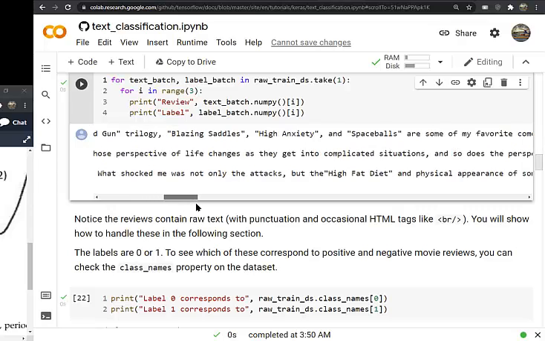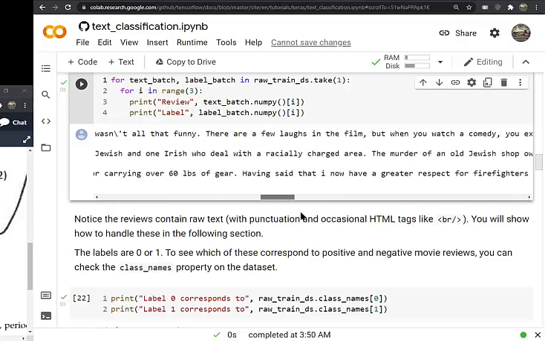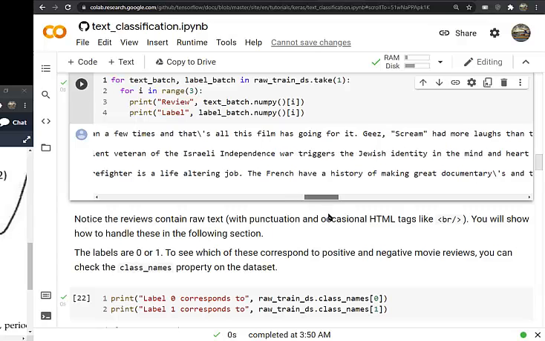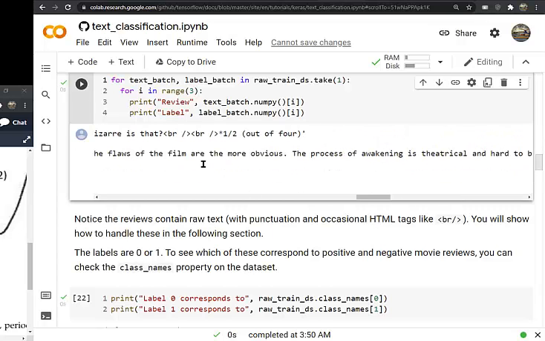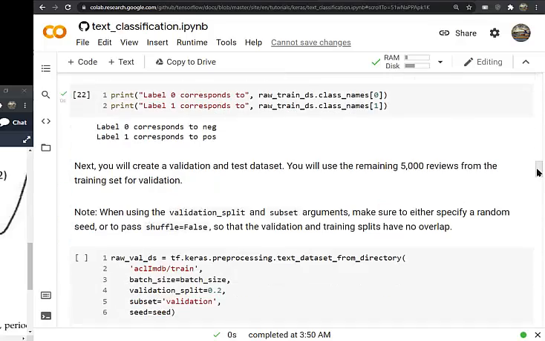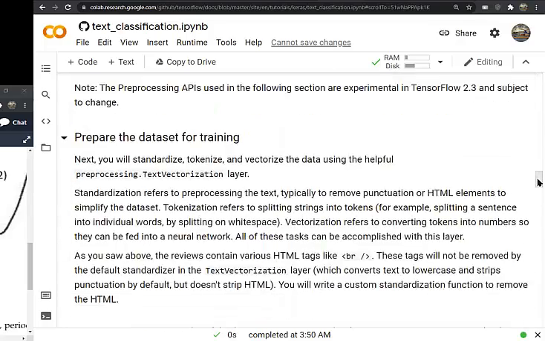Let's see if there's an HTML tag here somewhere. I'm sure I saw one somewhere. Here we go. Okay. So we want to remove that, and we want just the words left. Probably want to get rid of upper and lowercase too. We'll see if they do that.